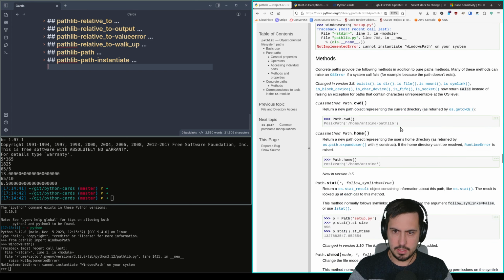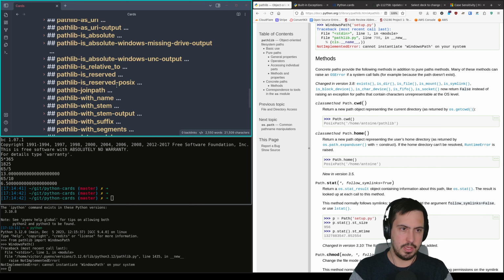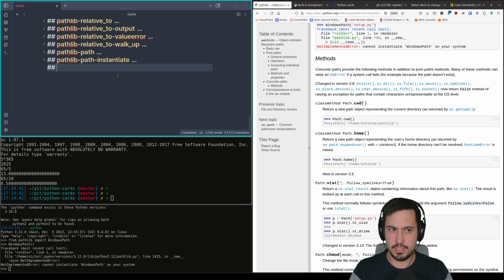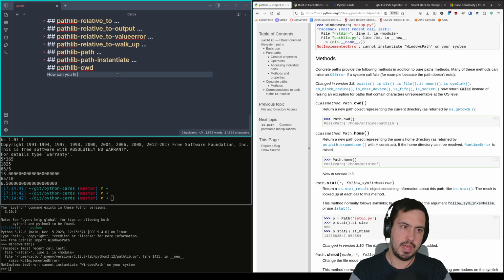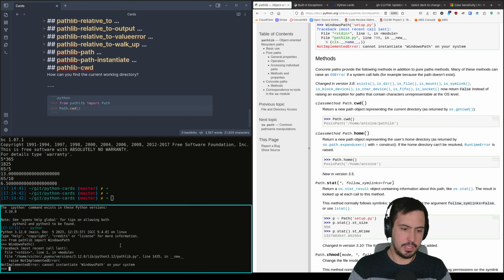So we have this thing, methods. Okay, let's go for the methods. I think we already have the CWD. We already covered this. So what is the CWD? It's the pathlib current working directory. How can you find the current working directory, usually called CWD? Let's omit that part. So Python, from pathlib import Path, again, Path.cwd.